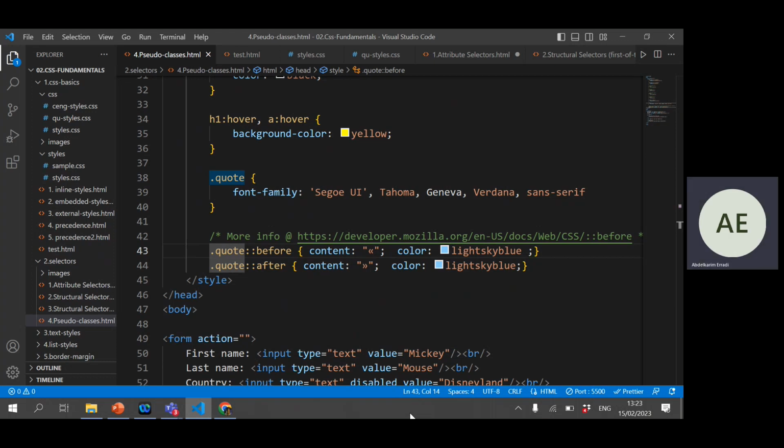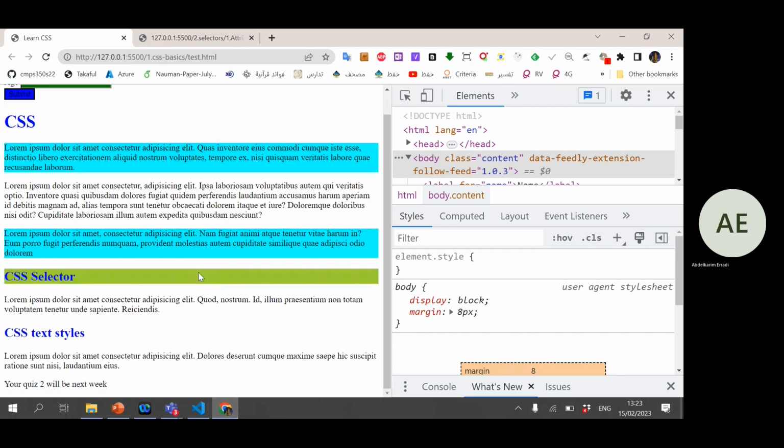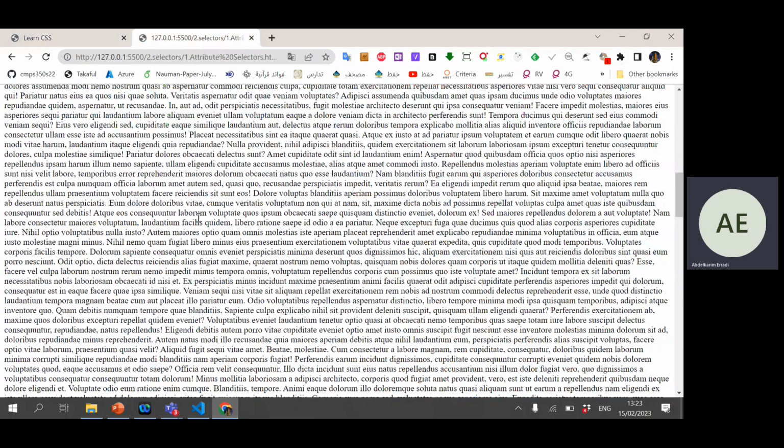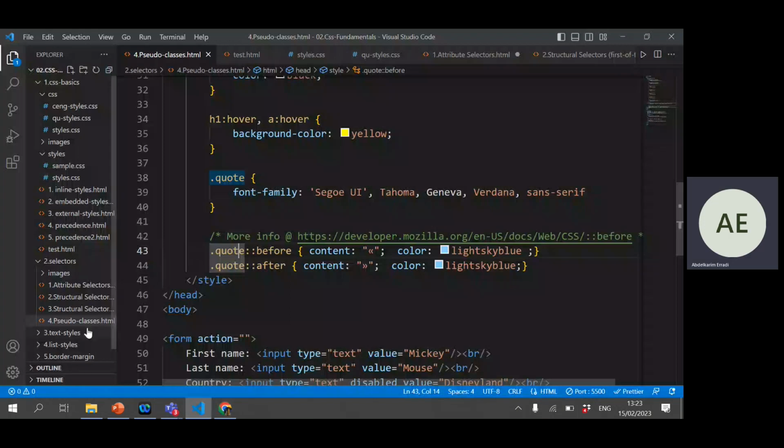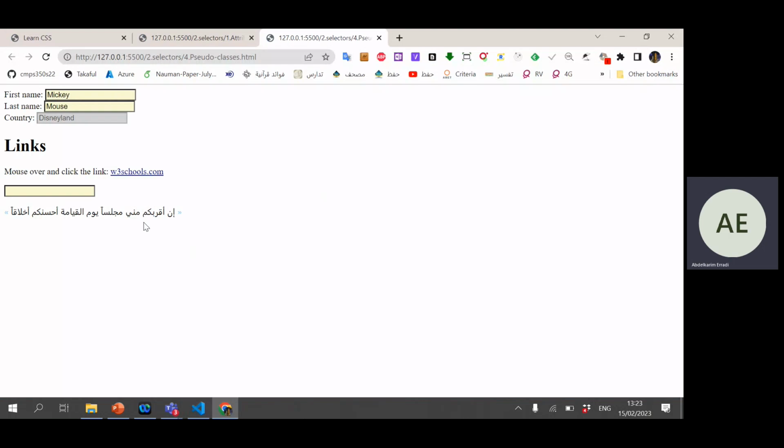Let me just run this quickly to show you. At the end here, you see these are added on both sides. And these are added by style sheets, by CSS. So these are called pseudo-elements. I can come to some elements and add some content before and some content after. It's super useful.